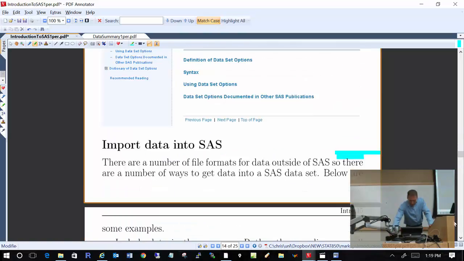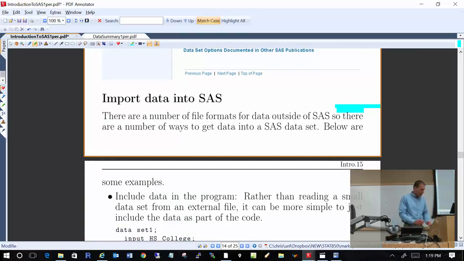So I like to get to a point where I have talked about how to import data sets in other formats. So we're going to go over a little bit here. We'll end up stopping on page 19. Okay.